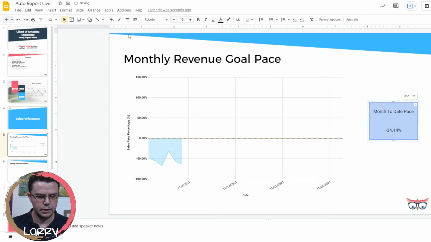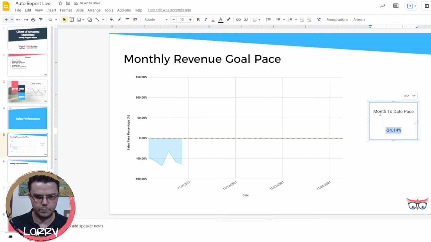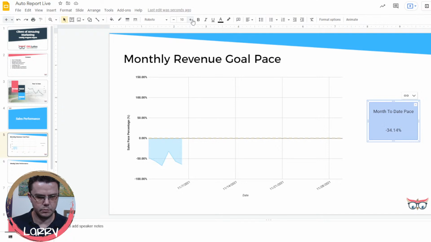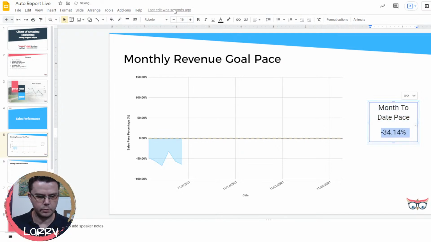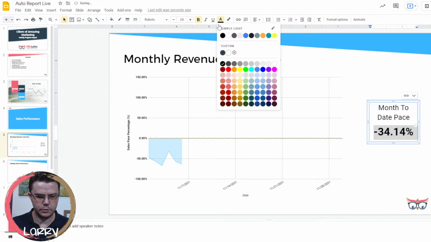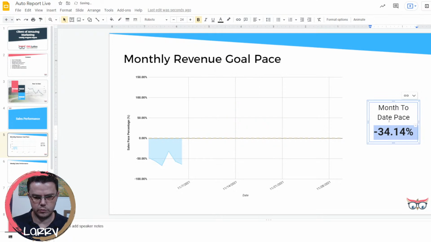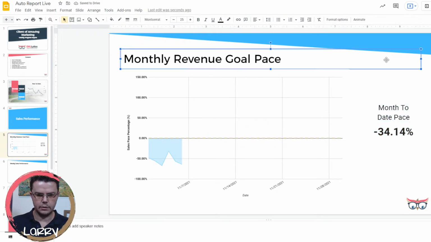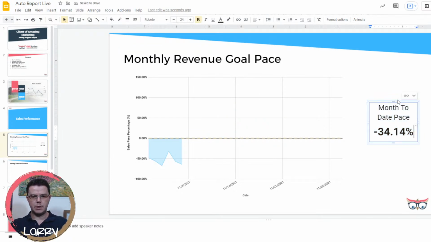We want blank lines. And let's pump these fonts up. Pump them up. There we go. There we go. Now I want to make this one bigger. I'm going to fold that one. Let's make it. Yeah. Month to date pace.